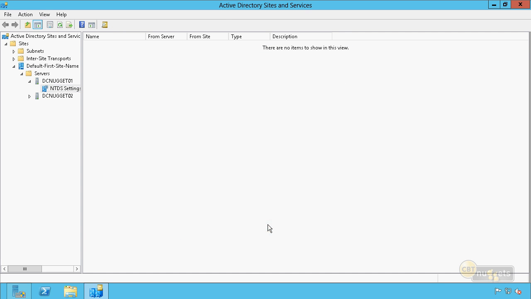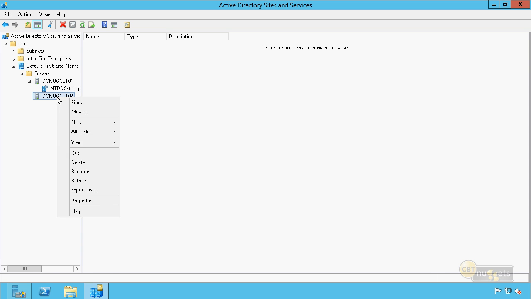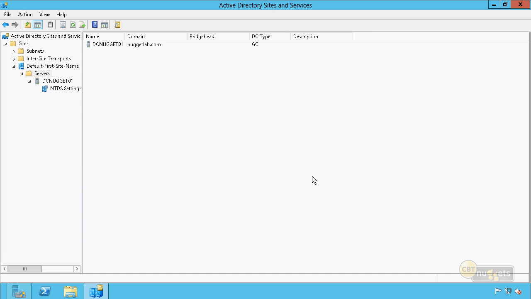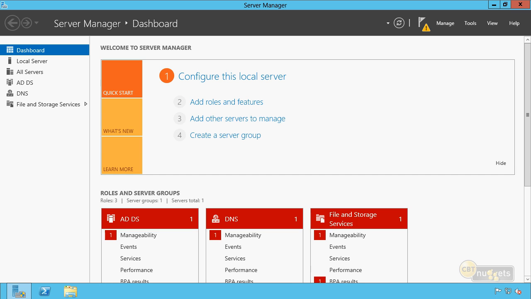Also notice another little curiosity here. It's not part of our current exam or current issues, but there's a domain controller here, DC Nugget 2. Wait a minute, how come it doesn't have any NTDS settings? That's because domain controllers do not get removed from the list of domain controllers underneath their site name here. So even though I decommissioned that server already, I would have to manually remove it here if I wanted to clean up my view of this. For some strange reason, it's just not automated within Active Directory Sites and Services.